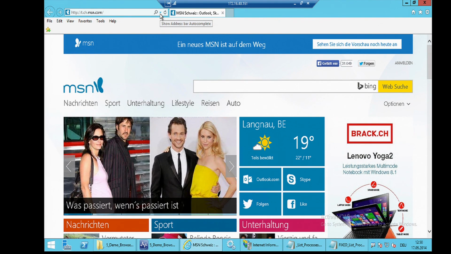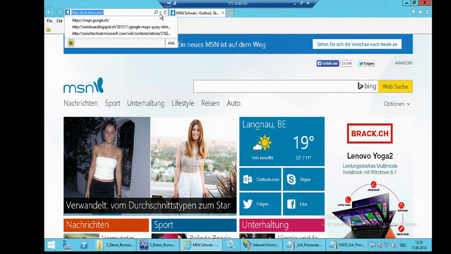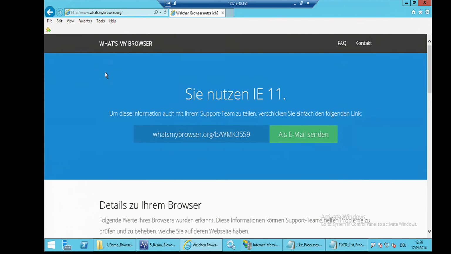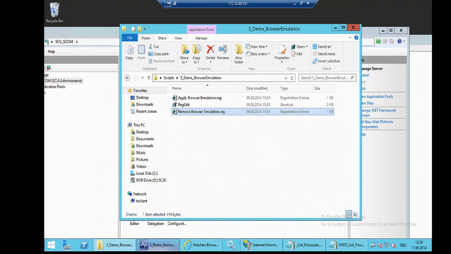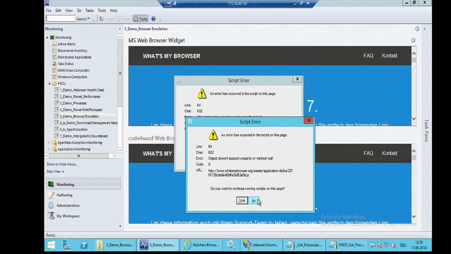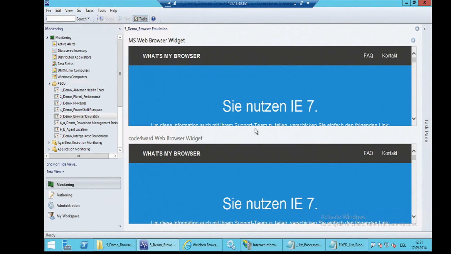Sorry about that. You know, if you start a browser, you can check what kind of browser you're running, and there are different websites you can use. One is whatsmybrowser.org. Then you see that I'm running Internet Explorer 11. That's just a regular internet browser on my system here. If I go to the web browser widgets, then I see script errors, and it tells me I'm using Internet Explorer 7. So what's wrong?